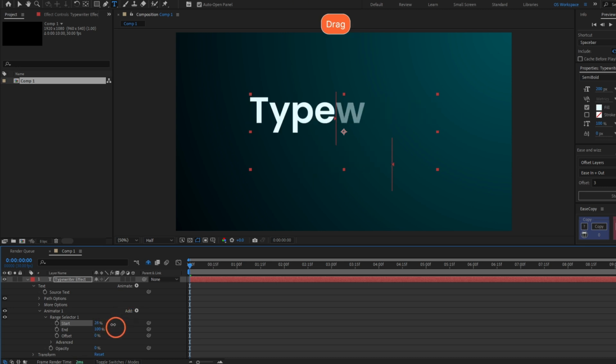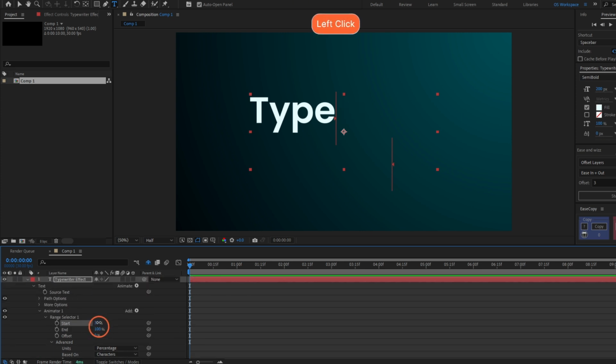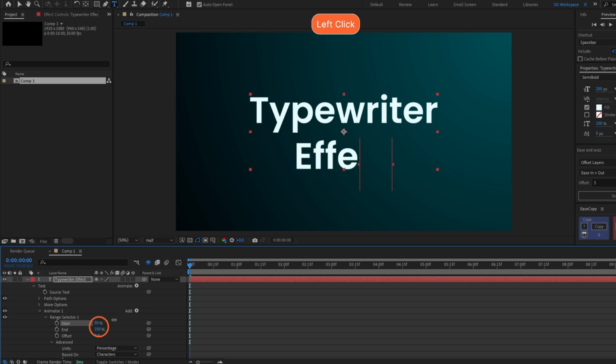But to make the opacity instantly pop from 0 to 100, go here in Advanced, open it, and decrease the smoothness to 0. So now the letters will instantly appear.